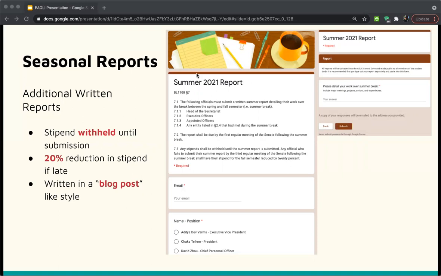And then, on the right hand side of the screen, you can just see some examples of seasonal report. So this one is summer 2021 report, which I'll send out rather quickly. And then you guys should fill it out before the first regular meeting of the Senate following the summer break.